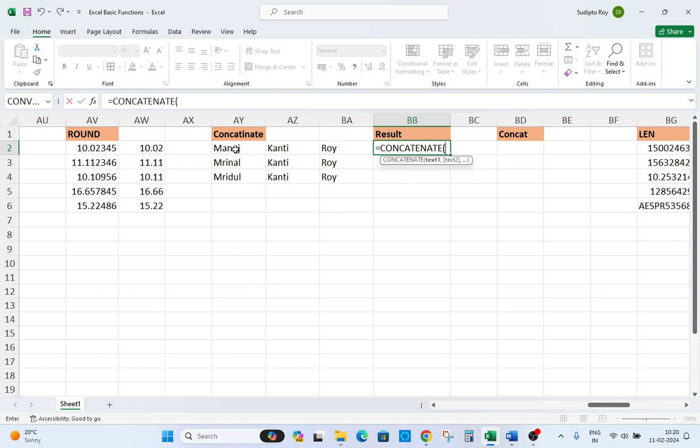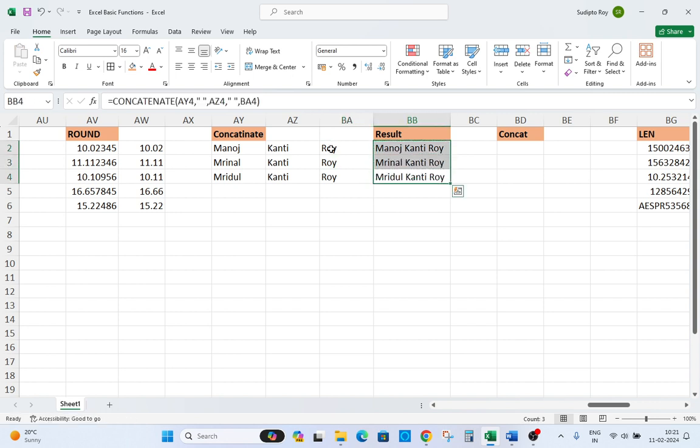We'll use the first text here. Now we need a proper name, so we will go ahead and put a space here. Again we will use concatenate, the next name here, comma, within brackets we'll put a space here. Again we will use the third name and put in the third name. That's it. So we got it correctly here.